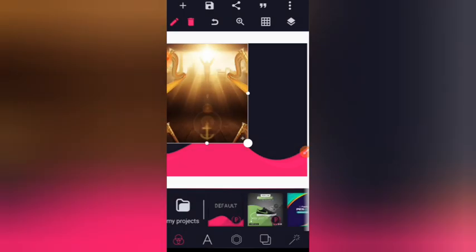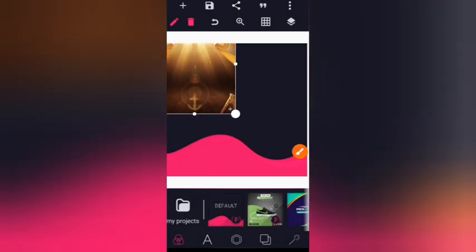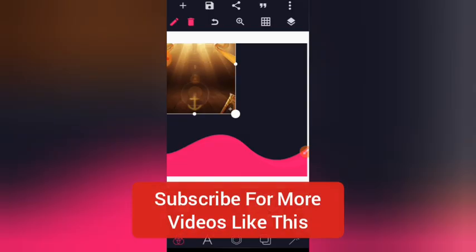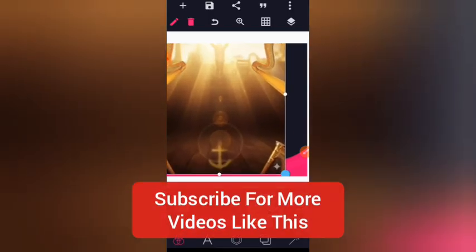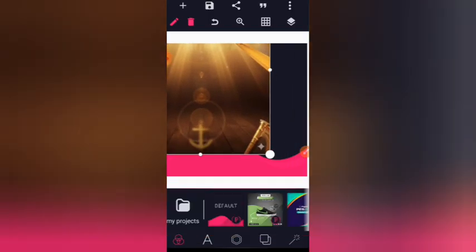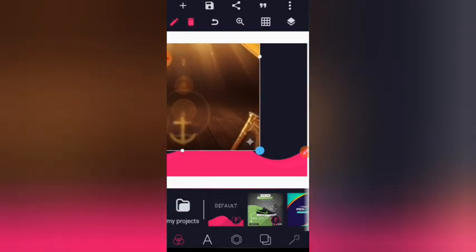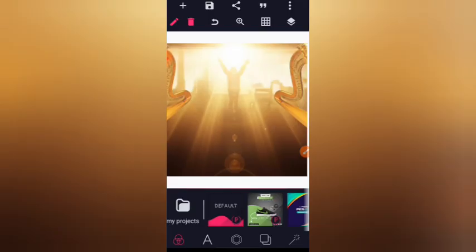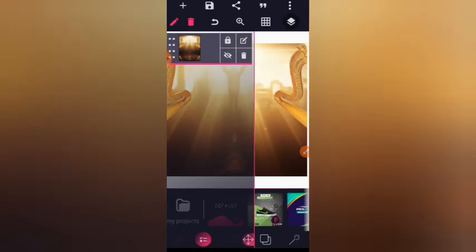I'll import it and hold this edge, so I can now drag it to fill this background, this PixelLab background. Okay, the original background. So I'm dragging it now and I've covered the area. So I will lock it.